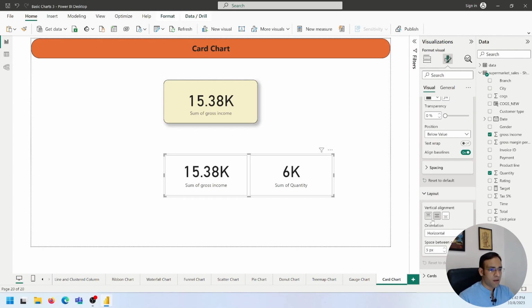Layout, currently we have already made it center. Now here we can see the orientation is horizontal. We can make it grid or vertical. Keep it horizontal, that's fine. And we can change the space between two cards as well. Currently it is 5 px. We can change it to, let's say, 7 px. So here we can see the space between two cards is changing. So I will keep it default 5 px.